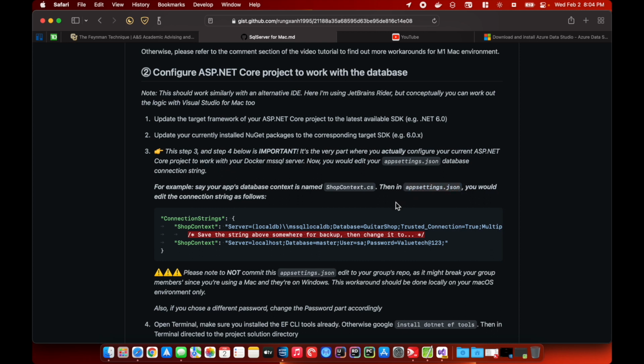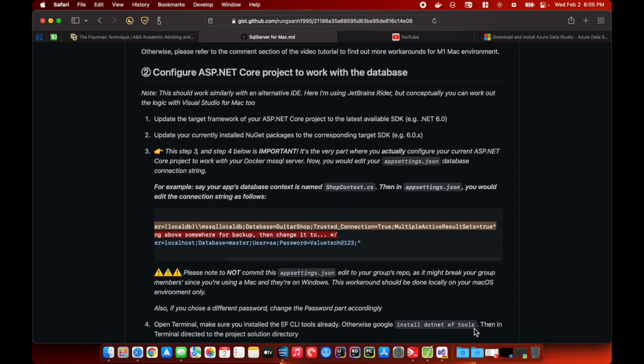So you only replace it in your local machine for testing and developing purposes, but never push this change in appsettings.json to the group GitHub repo or any VCS version control system, because it will break the other members' environment. So only replace it locally in this file and go ahead and develop and test. But before you commit, just restore it back to this previous string.